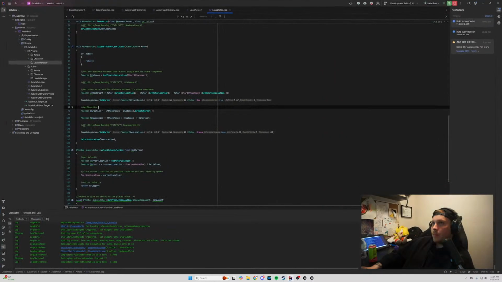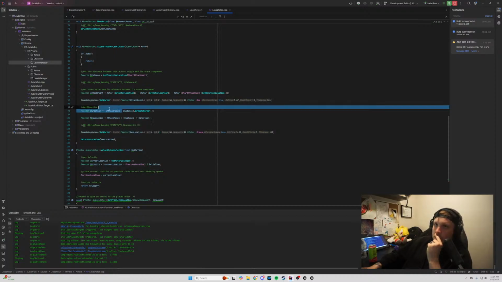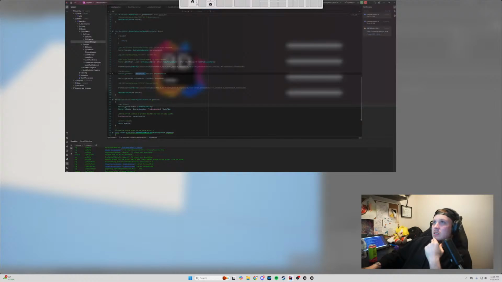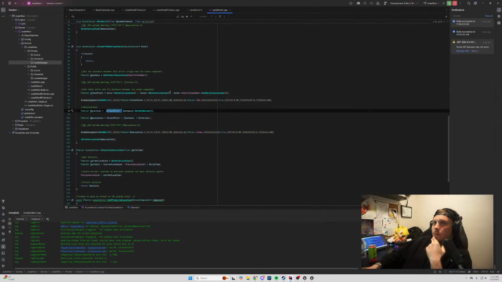So the attach point is going to be minus the start attachment of this. Wouldn't it be the end attachment? I did put start attachment in here. It's kind of weird.